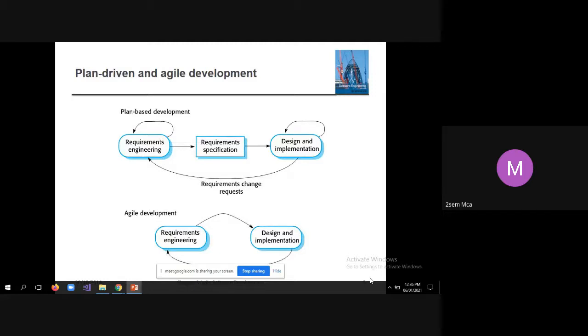Then look at this diagram. This diagram depicts the difference between plan driven and agile development. When it is plan driven, there is requirements engineering, and there is a back loop, which means plan based development. Once the requirements are documented, if the customer comes with a few more requirements, you have to do rework on the document.